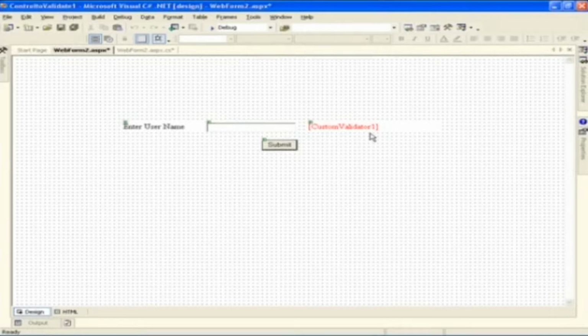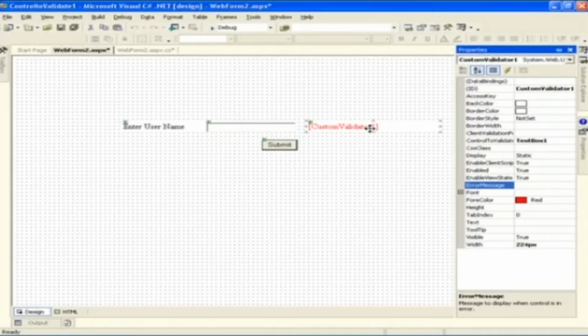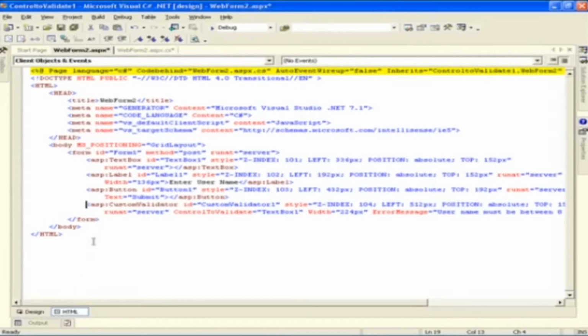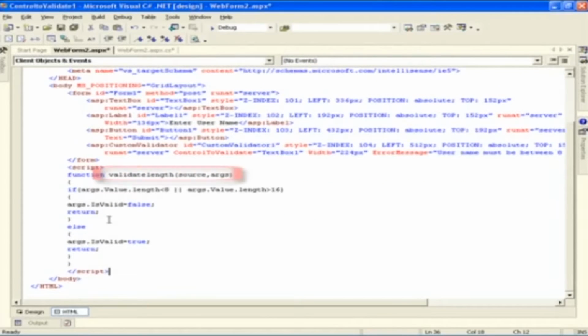Open ASP.NET web page. Here in this example, we are having a label control, text box control, custom validator control, and a button control. Go to Properties window of Custom Validator. Then change the error message as username must be between 8 and 16 characters. And go to HTML mode of your application. Now, add this script with the function validateLength in the body tag.